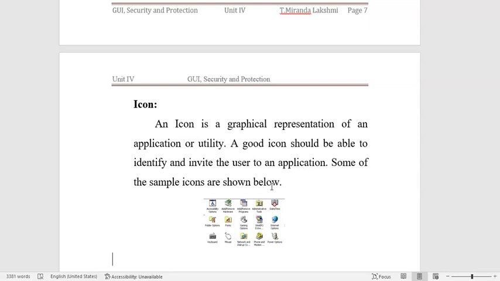Here I have given some examples of icons. You can write down WhatsApp, Facebook icon, Twitter icon, or Instagram icon. Whatever icons you want, you can represent.